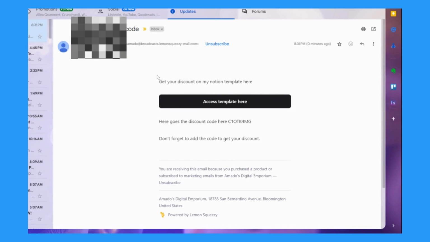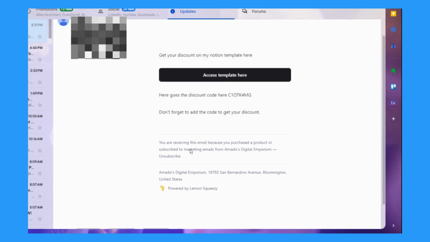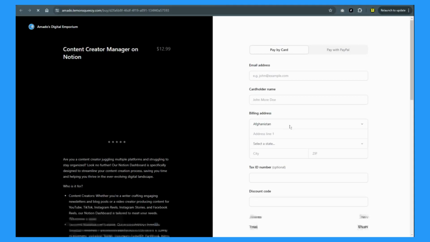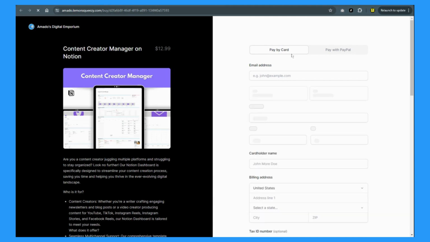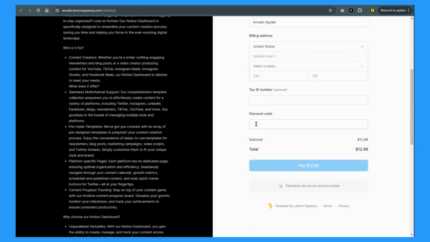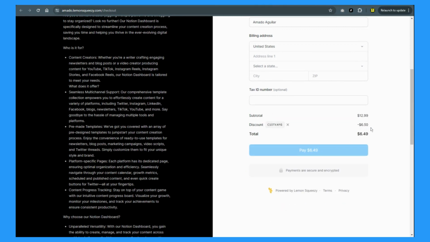All right, so now that I got this email, basically this is what your customers will see. So it says here goes the discount code here. They're gonna have to copy this. Now they're gonna click the button, which sends them to the product page or to the checkout page. They could go ahead and enter their details, their card number, expiration. What you want them to do is come down here to discount code, apply the discount, and now it'll show the discount applied right here, discount code, and then 50% off, $6.50 off.